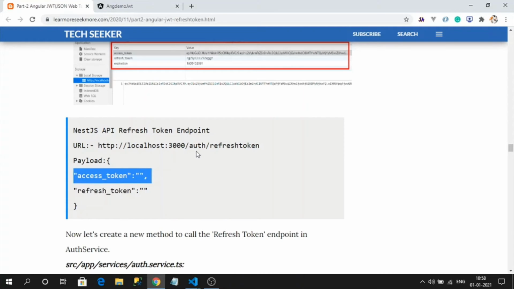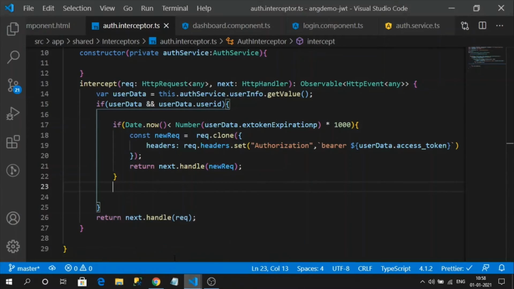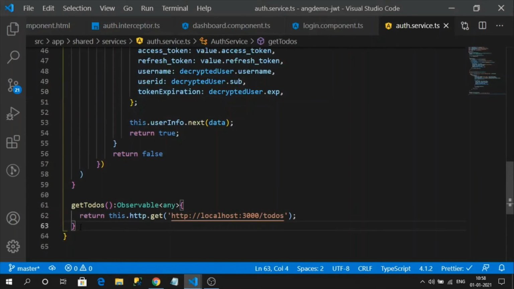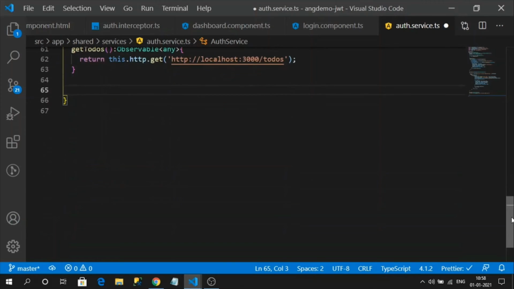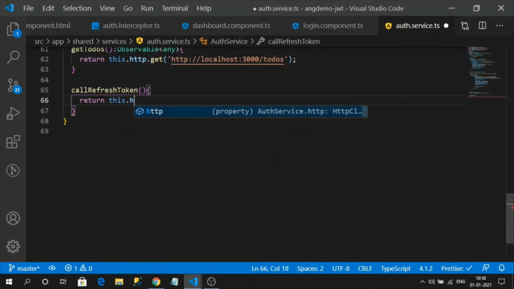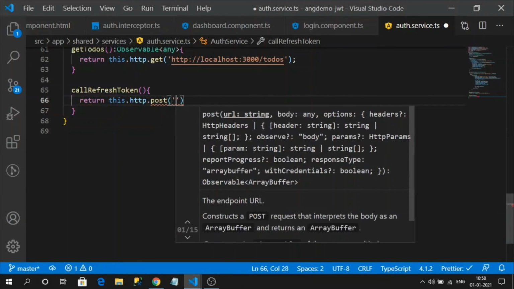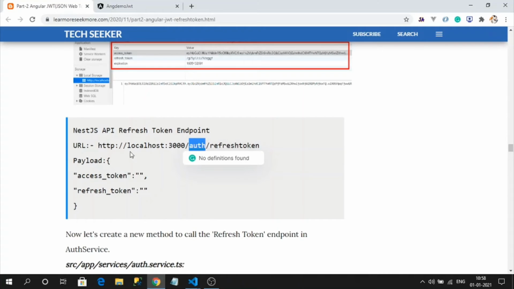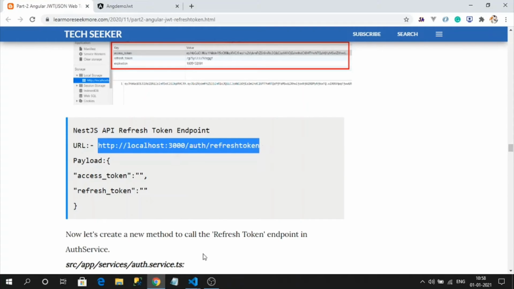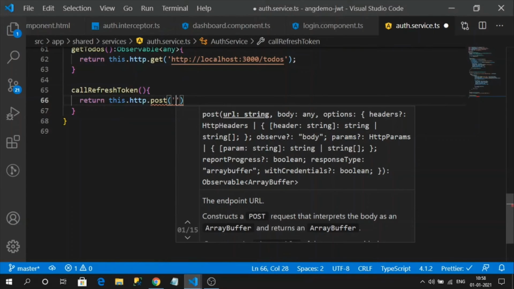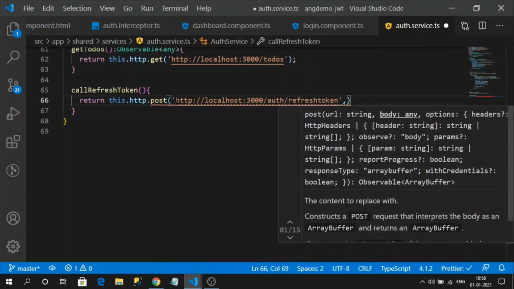Since it is a post endpoint, let's go to our auth service and create a new service. So I'm going to the auth service. Here I am going to create a new method that will invoke the refresh token endpoint. So call it refresh token. What I will do here is return this dot http dot post and copy the URL. Paste it here, and this method should receive some input payload.